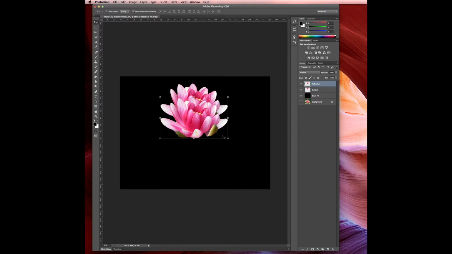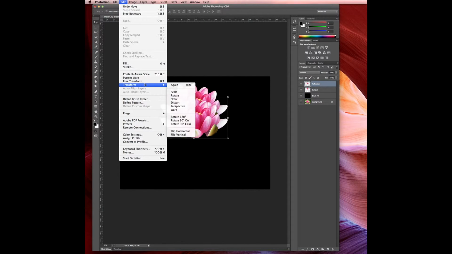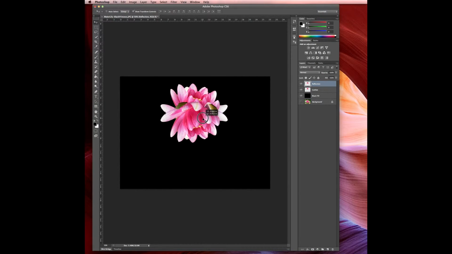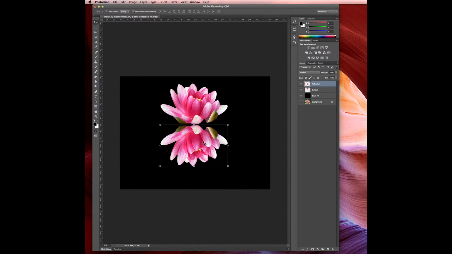Alright, so there's two right here. And once we have the reflection layer, I'm going to select edit at the top, transform, and flip vertical so that it is a reflection. And while I have it right here in place, I'm going to hold down Shift as I drag it down to the bottom of the image to create a reflection. And I'm going to use the keys on the keyboard just to get it close enough. I'm going to press enter.